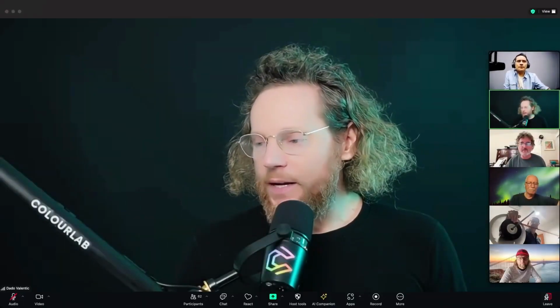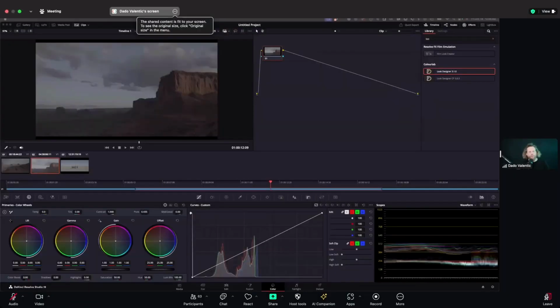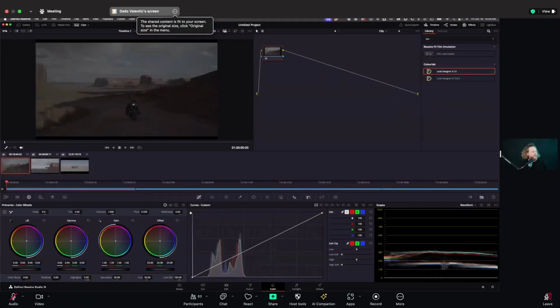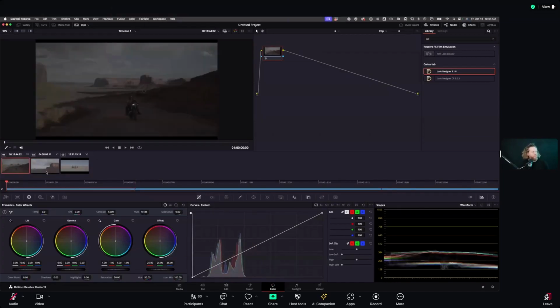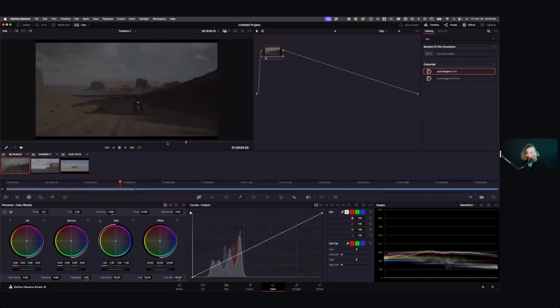So without further ado, let me just go and start sharing my desktop. So what we got here is 3 shots, right? They are basically all shot on Red camera, but they are shot on different locations and different times, right? So first we have this kind of biker shot, right?